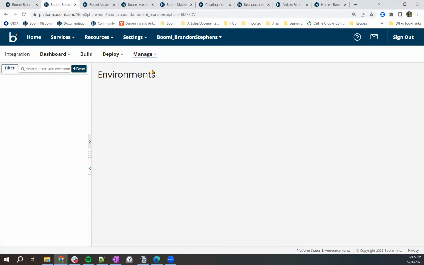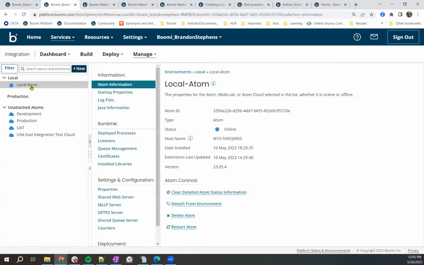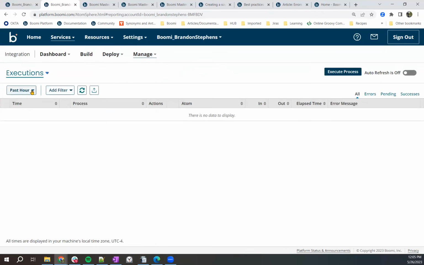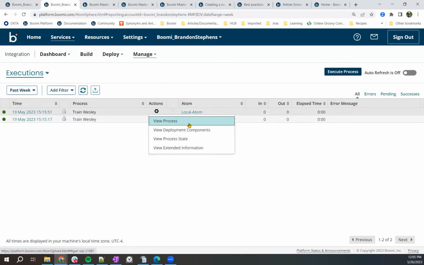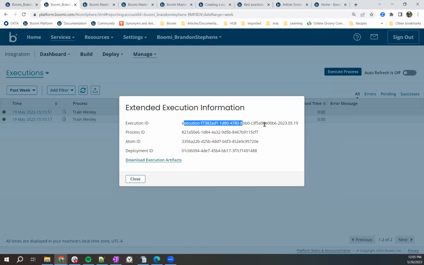And then also we're going to get to the atom ID. So if I go into atom management, I know I'm running it on my local atom, and right here is the ID. Now, if you did have this deployed and you had some execution IDs to provide, let's see if I have any. For example, here, if you hit the actions cog for the execution, hit view extended information, and you find the execution ID here.